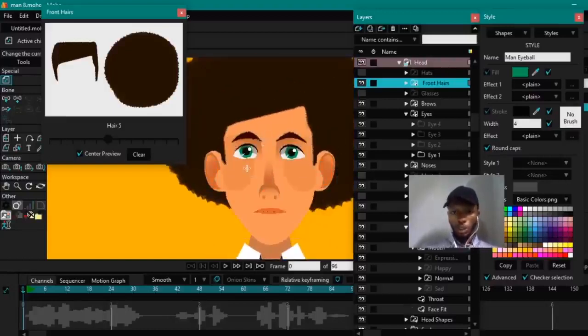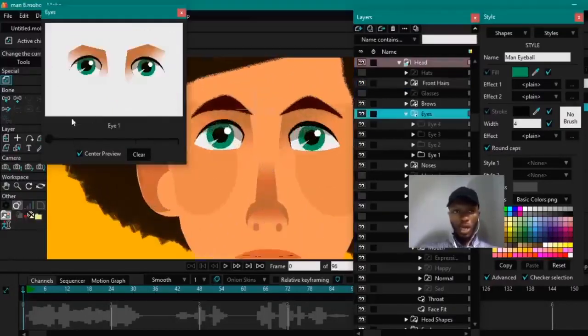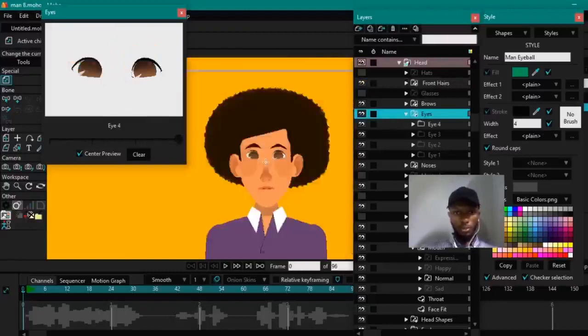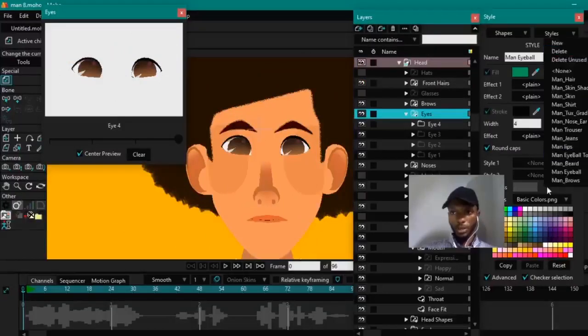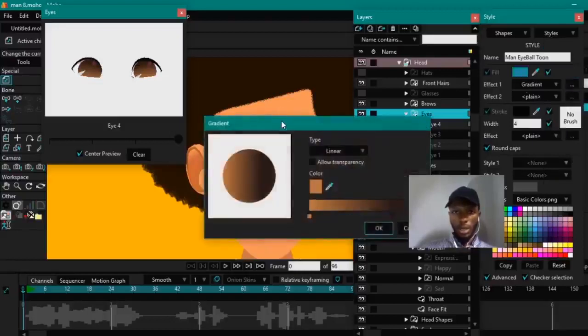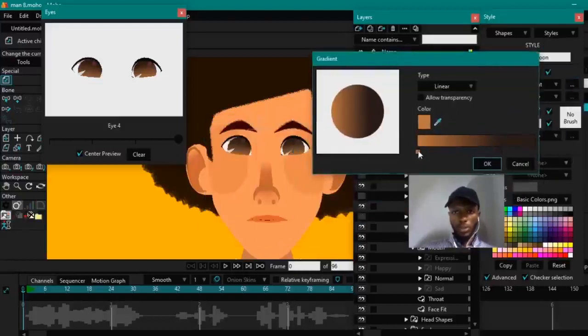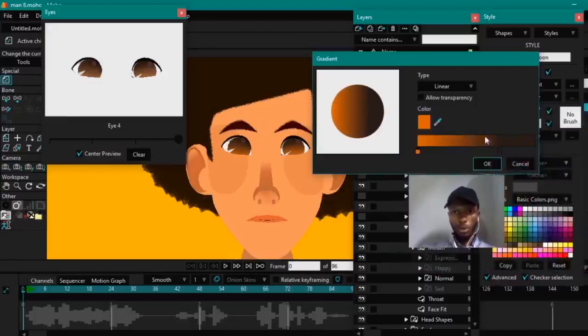Next we'll change the, okay, so let me switch to the toon eye, all the way down here to the toon eye. So you can also make changes to this toon eye by coming here, selecting man eyeball toon. There's a gradient layer, so I'll select and then make changes as I please. Let's make this a little bit yellowish. Good enough.